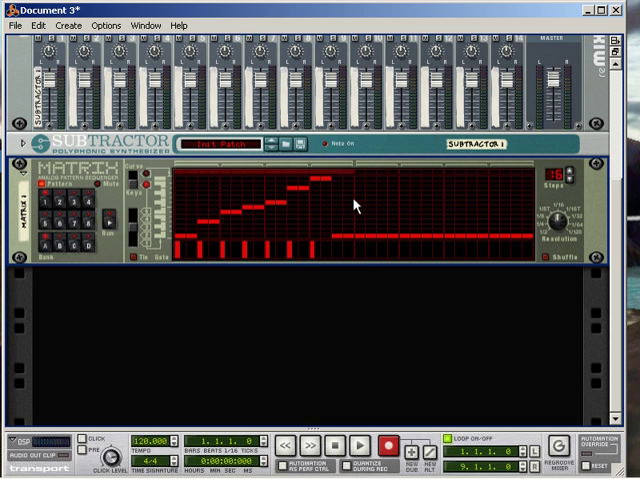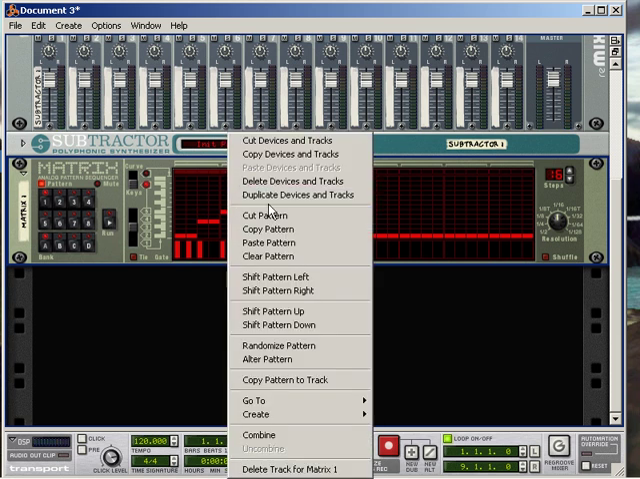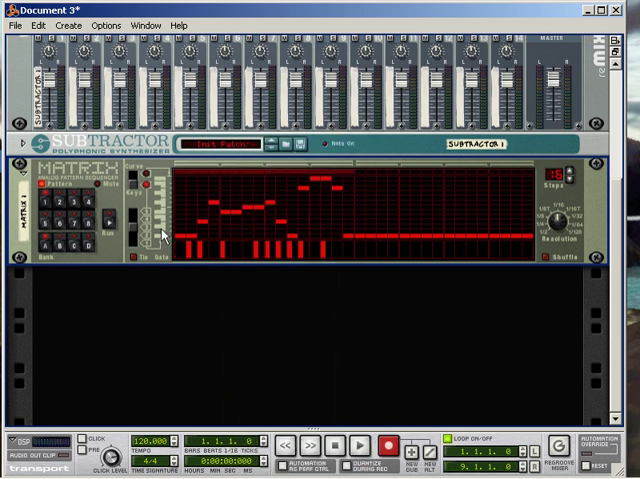So that pattern's kind of boring, so we're going to add some stuff to it. I'm going to add a trigger here, and I'm going to add a trigger here. Now it sounds like this. Still pretty simple. So what we're going to do is right click and go to alter pattern. Obviously that alters the pattern. So let's see what it sounds like now. I'm going to alter it one more time.